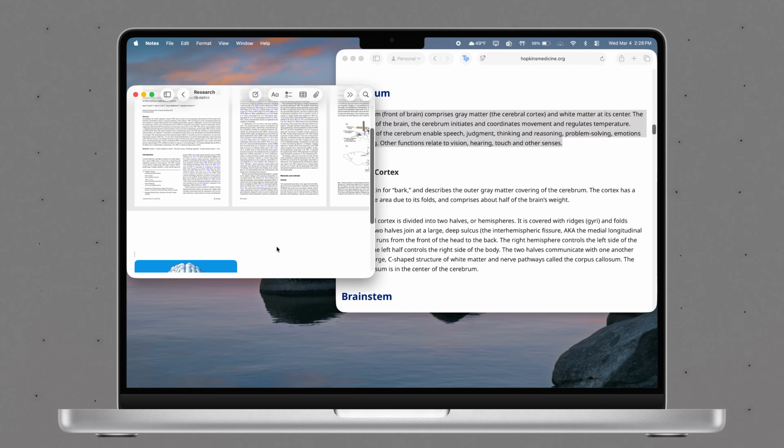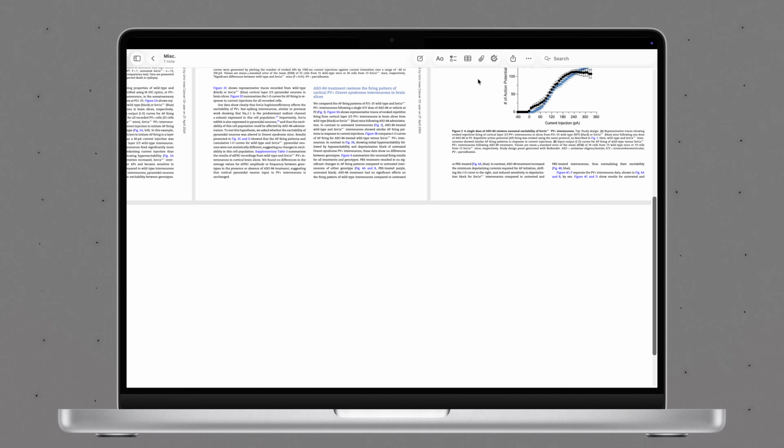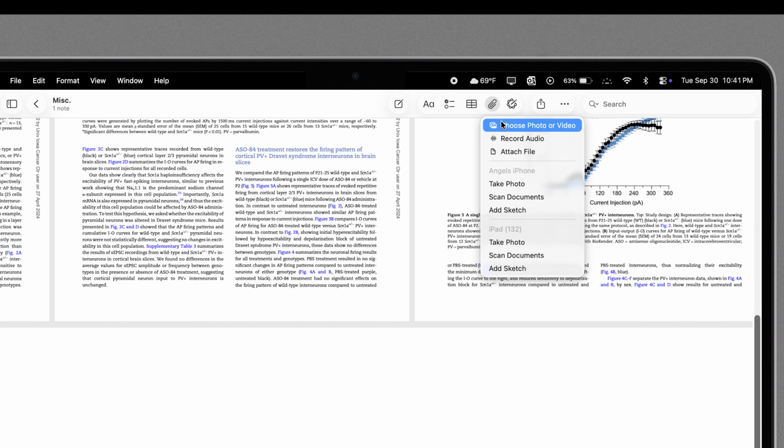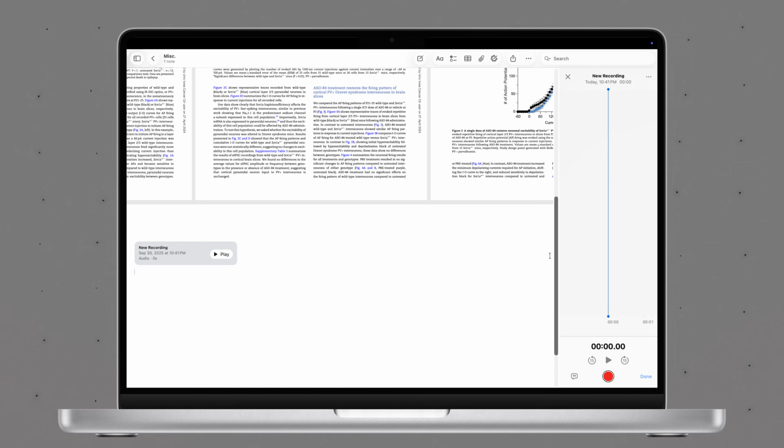To include an audio recording, just go to the paperclip icon, click record audio, and from here you can record whatever you may need. Once you're done, it'll save into a nice little box that you can then click on later.